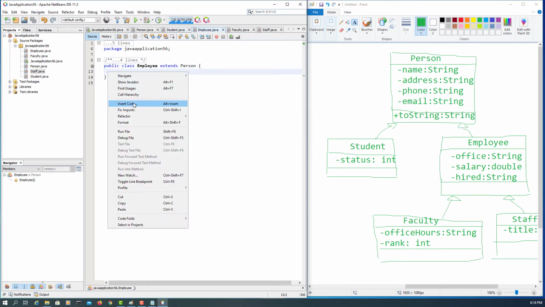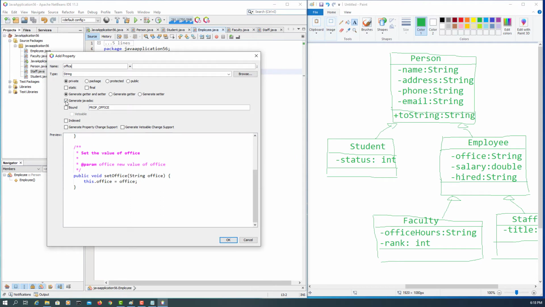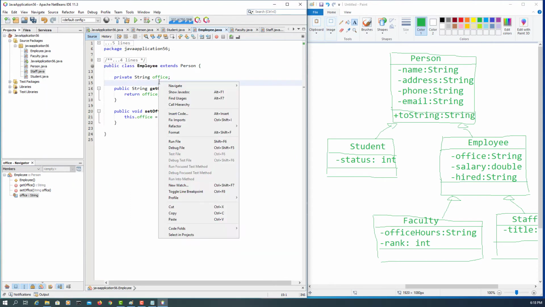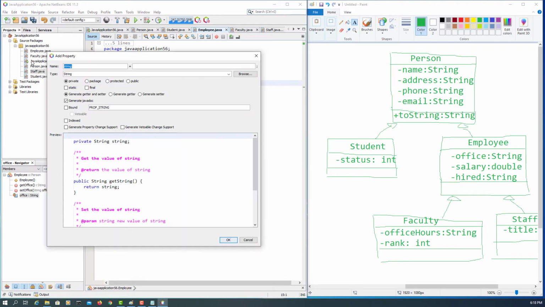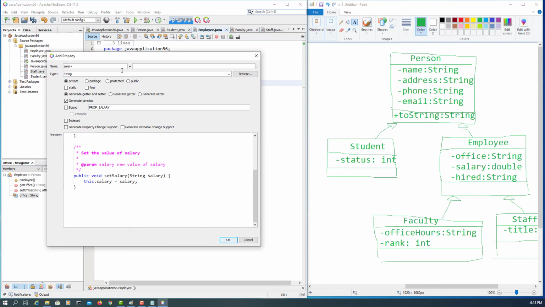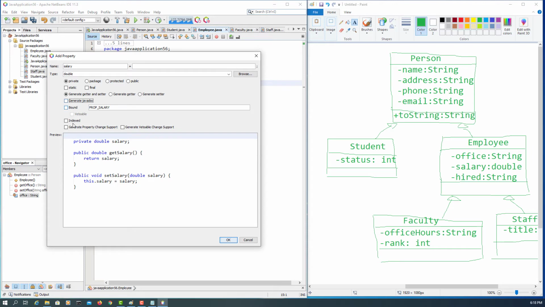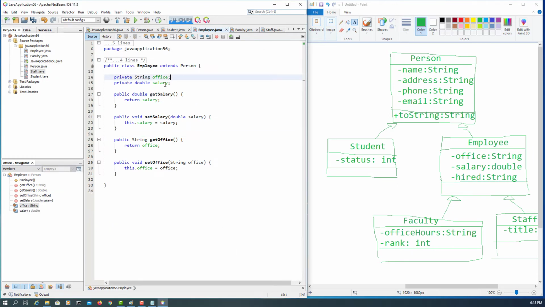Let's go to employee. We have office. Okay. We have a salary, double type. One more to go, date hired.